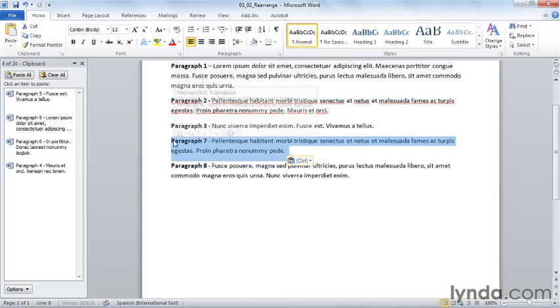Notice that paragraph 7 does not show up on the Office clipboard, and it never went to the Windows clipboard. When you move items using drag and drop, Word is managing that transaction itself, and you're not using any clipboard space to do this.